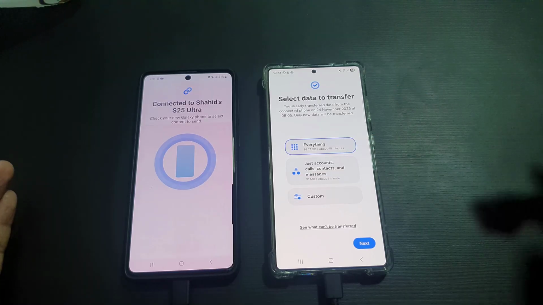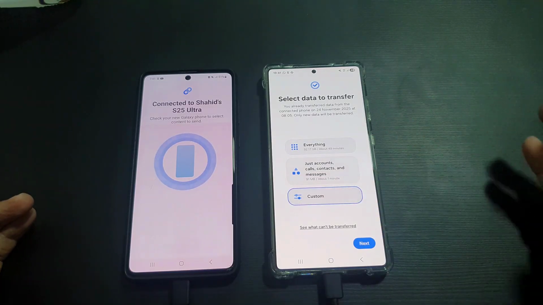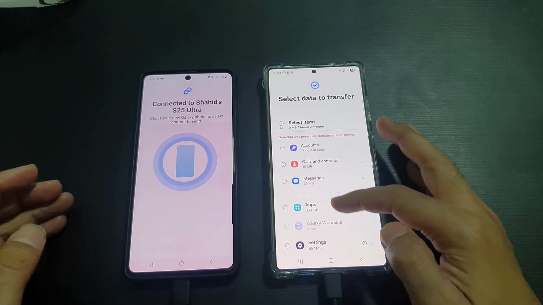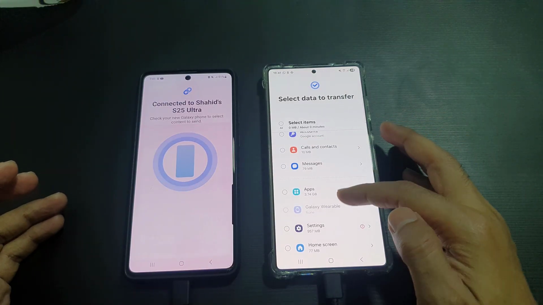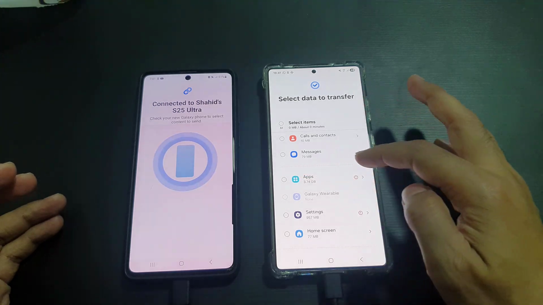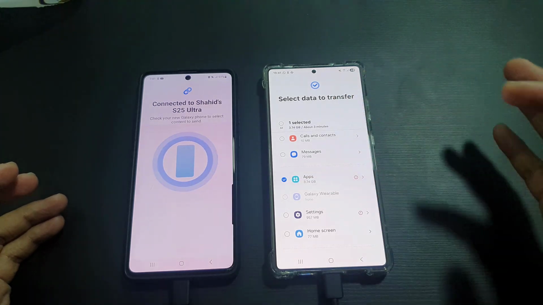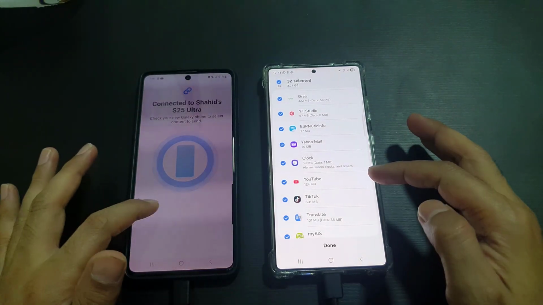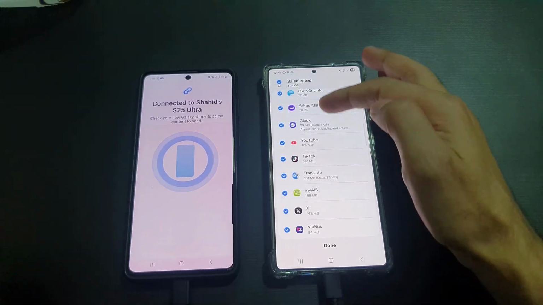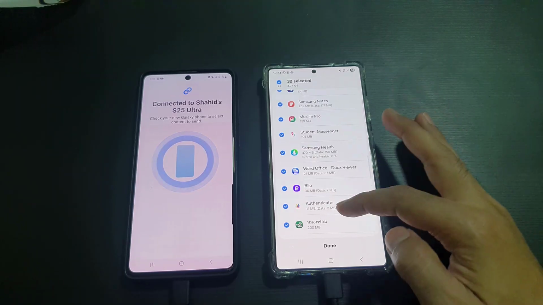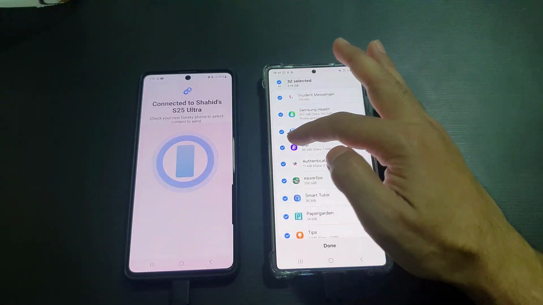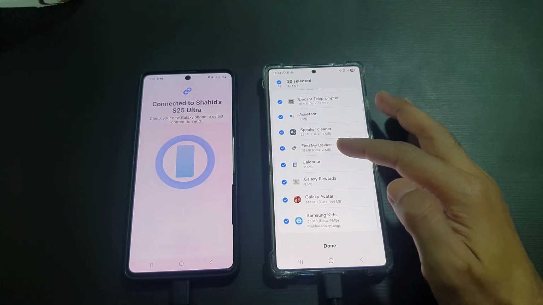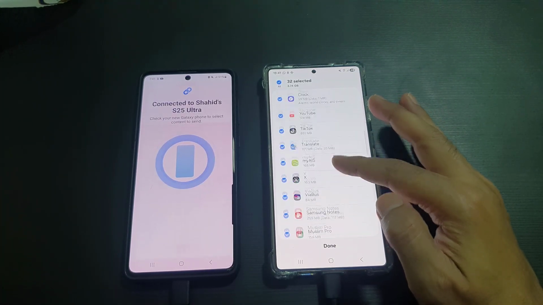It will take about 49 minutes as you can see, but if I want to just select the applications, just tap custom, next, and here you will find the apps, which is right here. So you can either choose select all apps, or you can just click here and select the apps that you want to transfer. Like right here, this is the list of the applications, so you can select or deselect by just tapping on it. Here you will find everything that you have on your old phone.